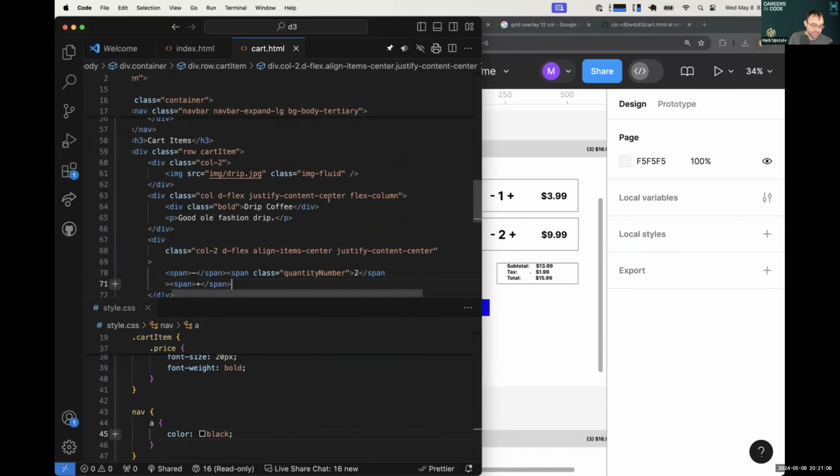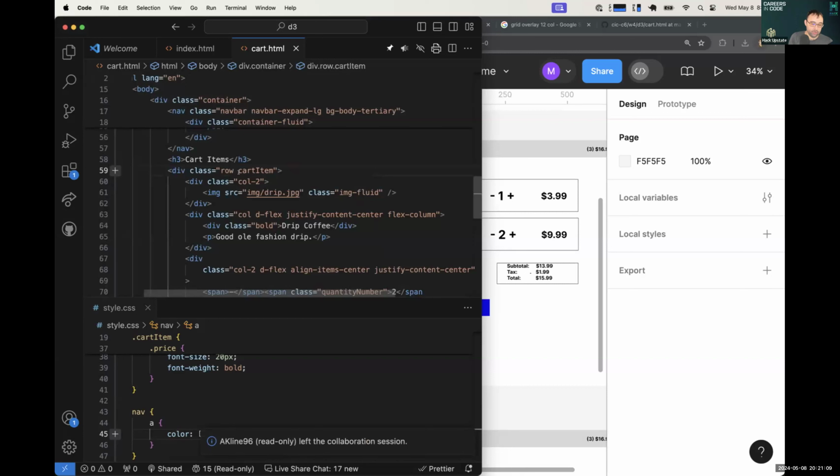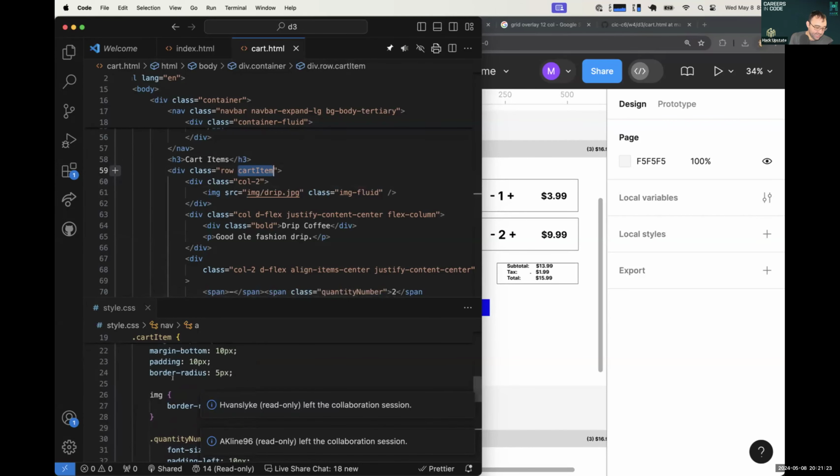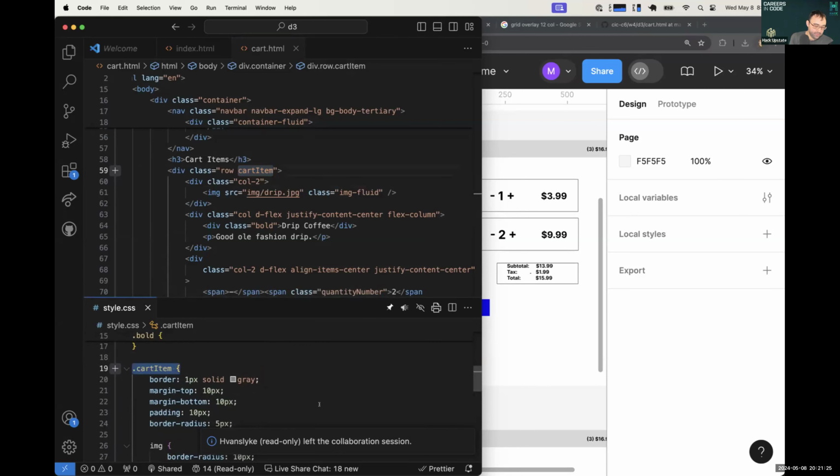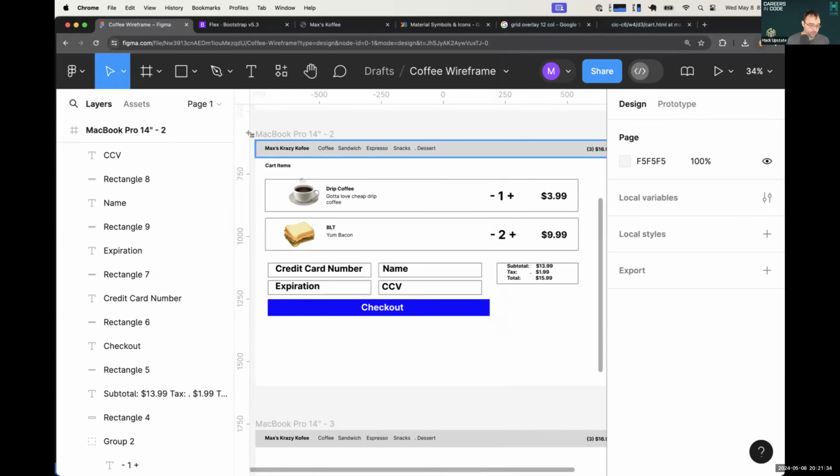So what I did is I added on this row a class called cart item, because I never want to target the row directly. I don't want to add a border to every row. So I added my own class here called cart item. And then in my CSS, I target the cart item here. And here is all of the styling, including the border that I add on to it. Also going to drop a screenshot of this into the chat so you guys can reference that.